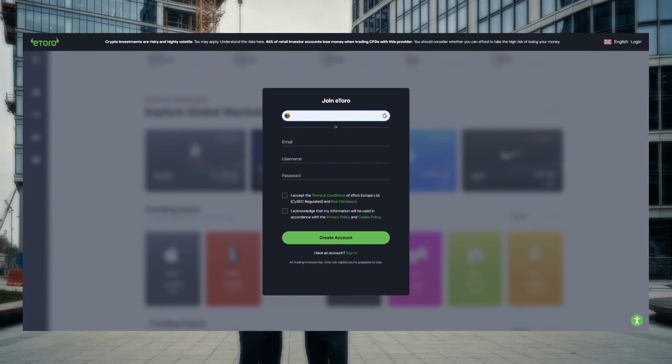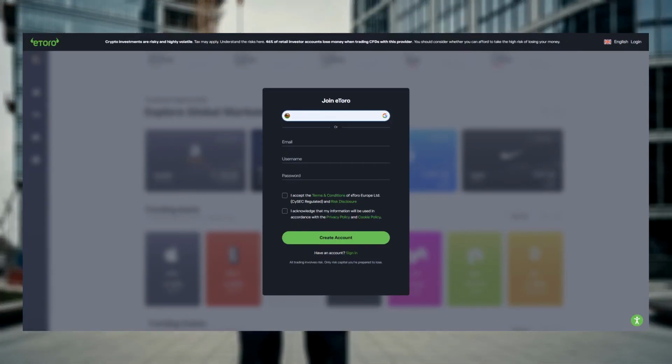To buy shares, you need a brokerage account, and I'll use eToro as the example to show the process. After registering, you must verify your account with an identity document and add funds before you can place an order.